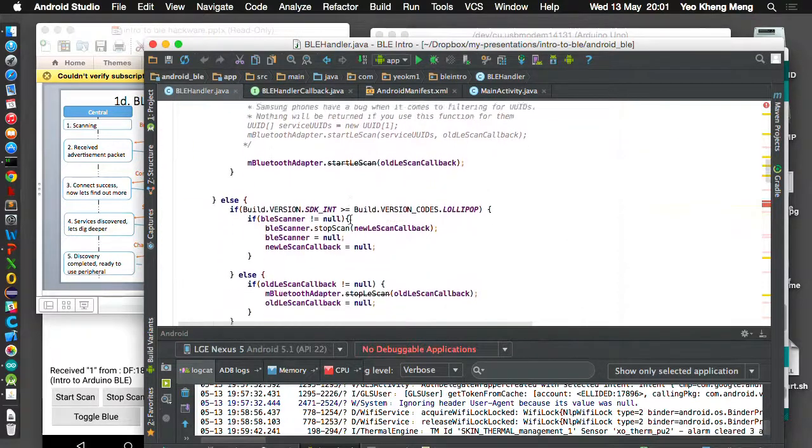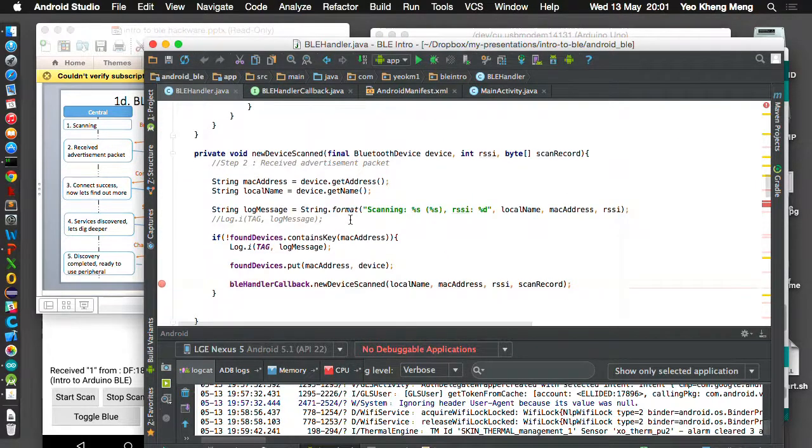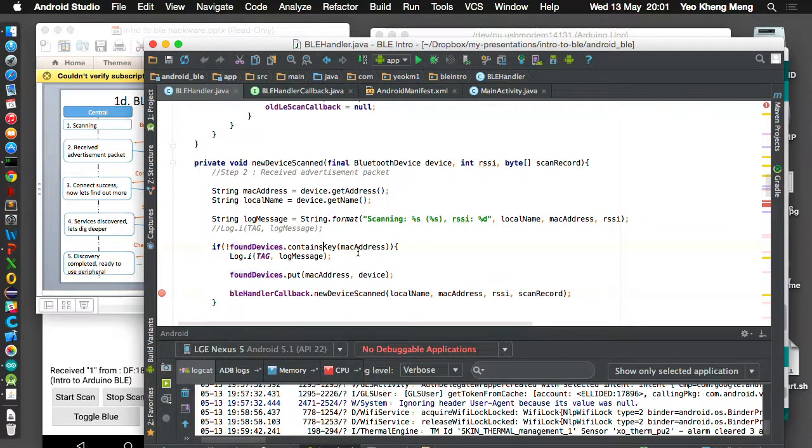So where do we get the result? In step 2, here. This is actually the callback that I have to implement. I'll receive the advertisement packets here. Notice that I check: if I have not seen it before, then I'll report to the UI. This is the UI.